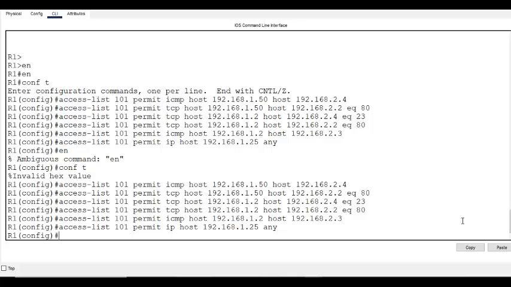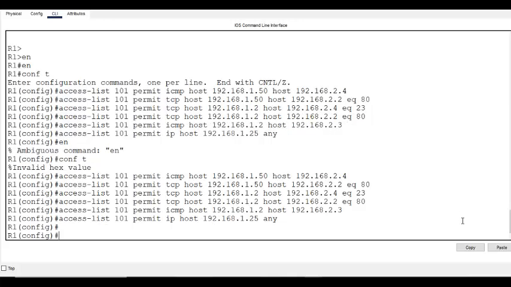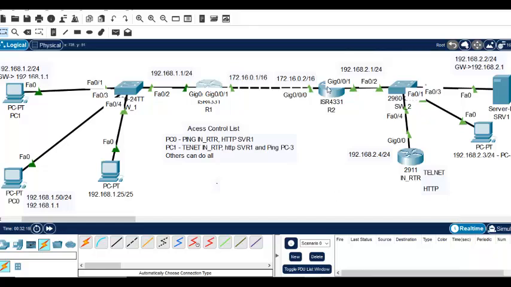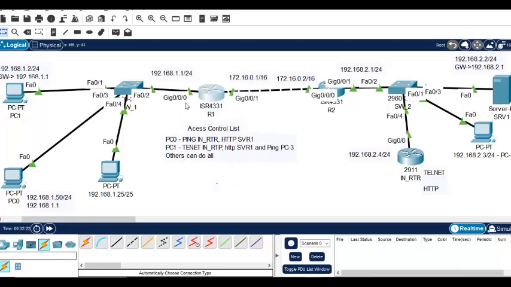G00. Okay, 0. Then I have to say in, right? So that also I'm going to write in the notepad: interface G00, ip access-group. Not the list command, it is the group command under the interface. The single line is list, this is a group of lines, so you have to use the group keyword. Group 101 in. I pasted it. Done.